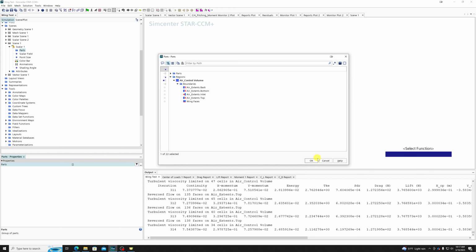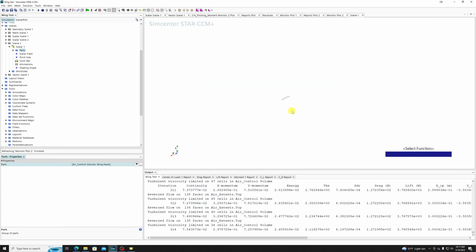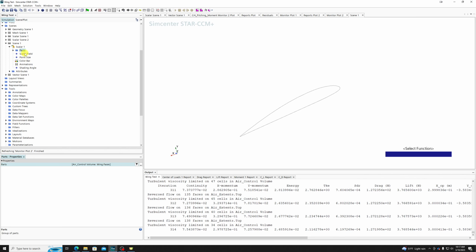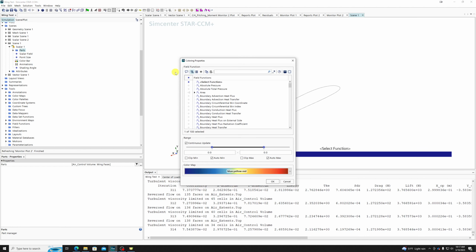So that lets you select a thing to look at the properties on. We can look at just the properties along our wing. Well, we need to tell it what property we want to look at. So where you see how it says select function, that means it's not actually plotting anything. If we want to tell it to plot something, we can click on this and select something. Let's select static pressure.